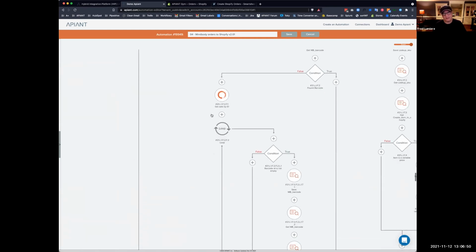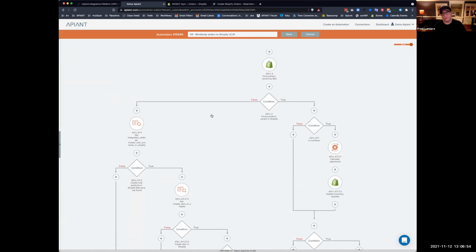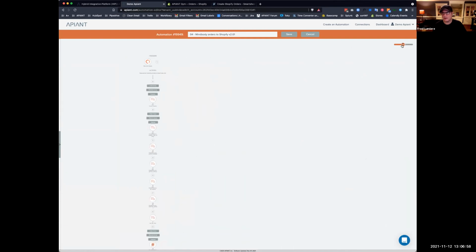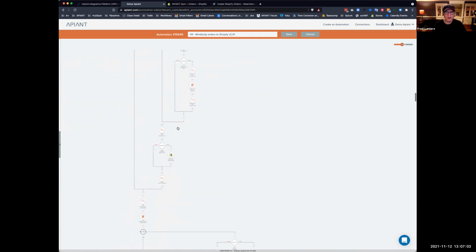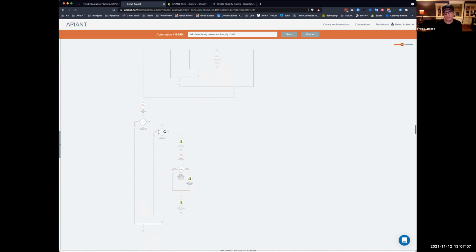So at the end of it, I'm going to end up with an automation where you can create orders between Smartsheet and Shopify. So how did I do that? So let me just zoom out here. You can see how extensive this one automation is. But we're not going to build this, right? We're going to use this as a starting point to create our automation here, okay? So let's go at it.